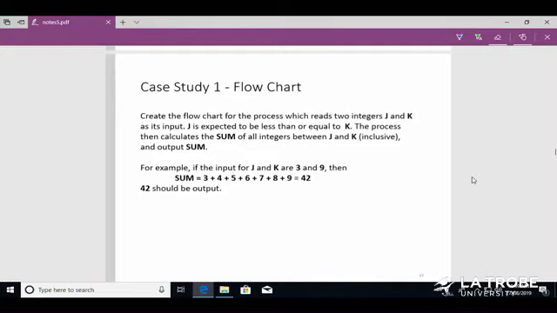Okay, guys. Okay? So, let's solve this question together. First of all, we have a case where we need to read two variables, two integers, j and k, and then j is expected to be less than or equal to k, alright? The process then calculates the sum of all integers between j and k, and then prints out the sum.